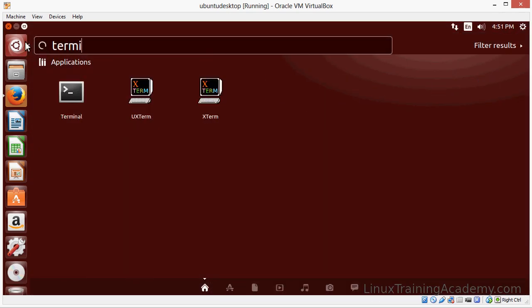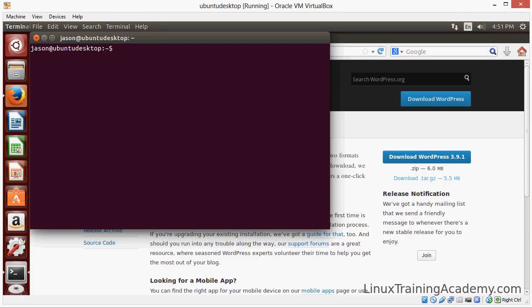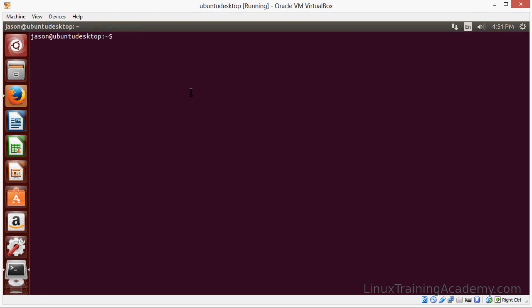Next, we're going to start the terminal application. And we're going to use this to install the LAMP stack. Now, LAMP stands for Linux, Apache, MySQL, and PHP. We've got Ubuntu, so we've got the Linux part. Next, we need Apache, MySQL, and PHP.